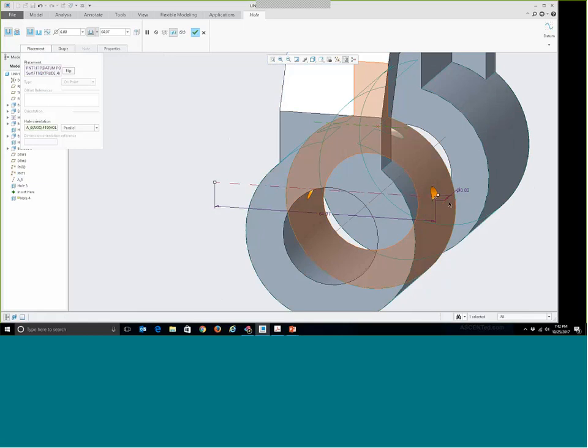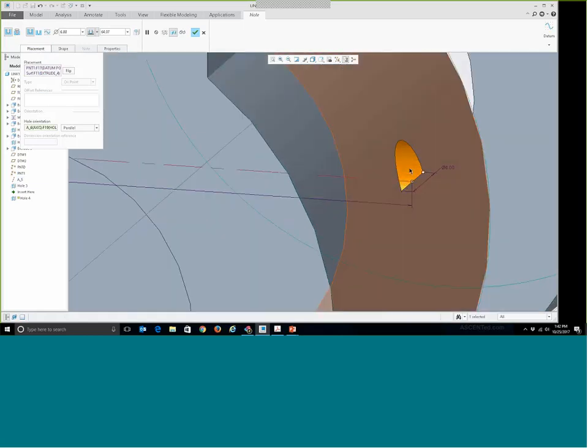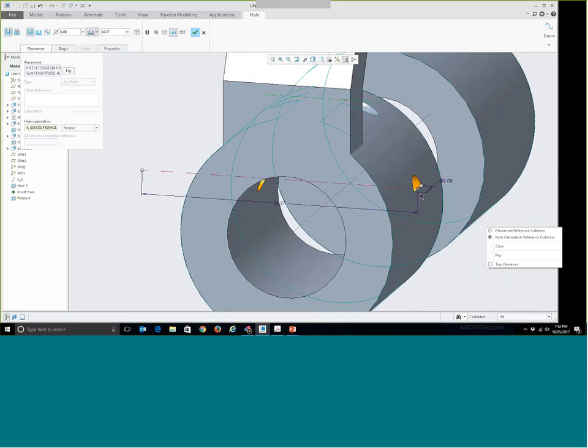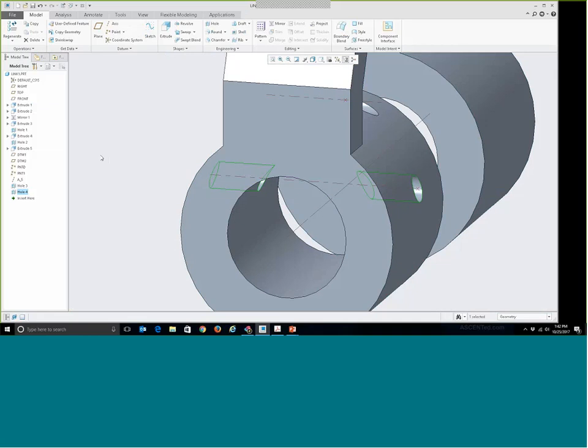You'll notice, of course, that after I changed it from being perpendicular to running parallel to this axis, we still have that top clearance issue. I can just right-click, top clearance, and now the hole cuts through. So some really nice capabilities that have been added there.